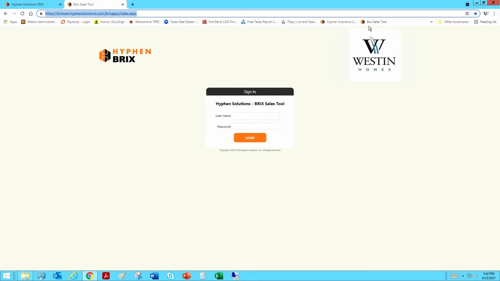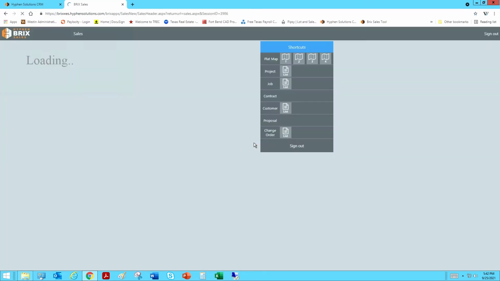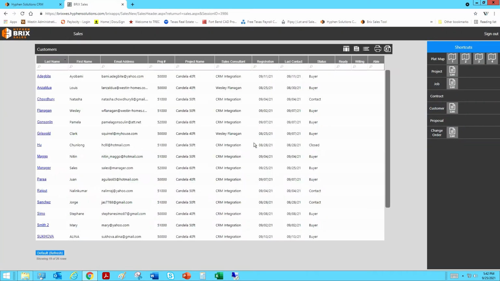Your sales director should have provided you with login credentials for Brix. These will be different than the CRM credentials, but will also have a default password that will need to be changed once we log in. So go ahead and enter those credentials now. This brings you to your Brix start page. This page will display any customer from the CRM with a stage other than lead.